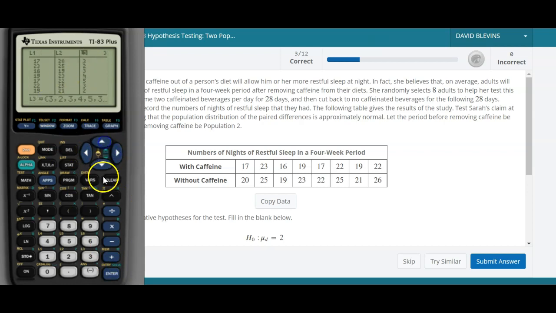I'm going to go up and hit clear and enter just to clear that out. And I'm going to show you that I could have done that all in one line. I could do list 2 minus list 1, so the afters minus the befores, and then I can just go ahead and store that in list 3. I can do it all in one line. And now it's in there in list 3. Again, I can go to my editor and there's list 3 with those values.